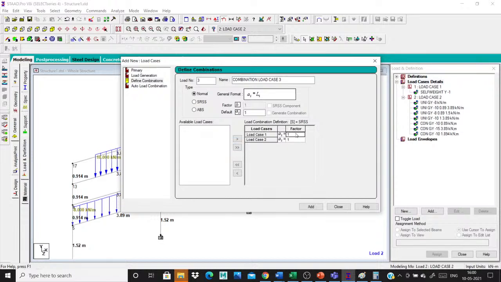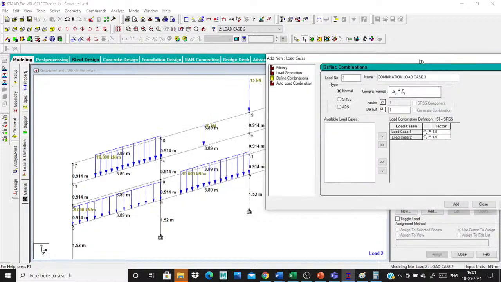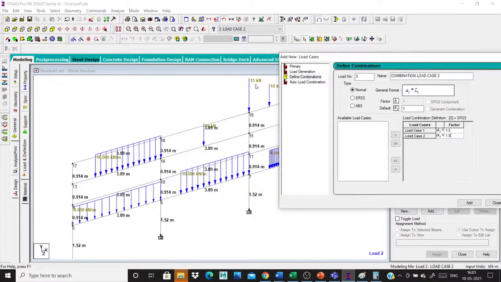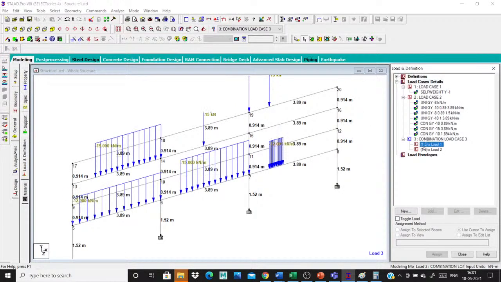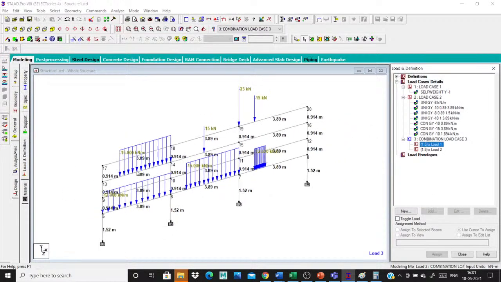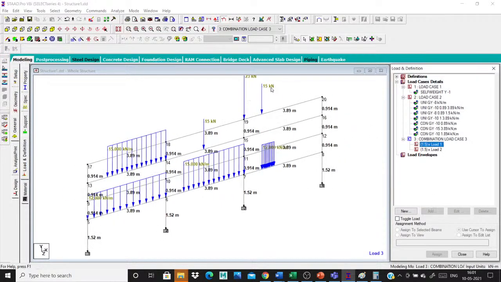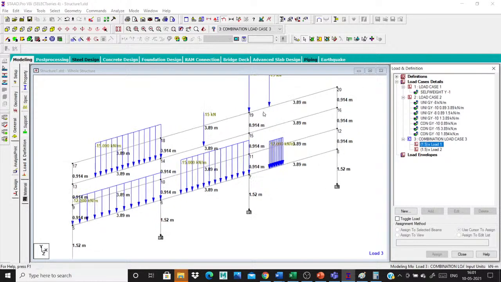Our factor of safety is 1.5. Then this is also 1.5. Simply click this 1.5. This is automatically 10, this is also 10, this is also 15. I added 1.5, add, close. Simply click, this is automatically 15, this is 23, this is 15. Automatically you add the 1.5, and it is converted to factor of safety. That is a time saving one.